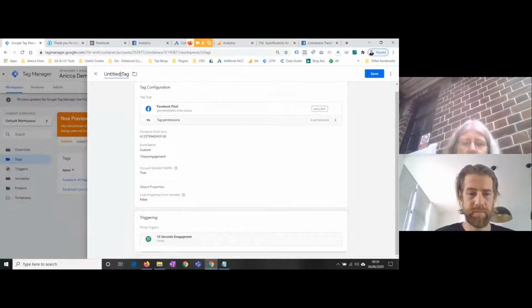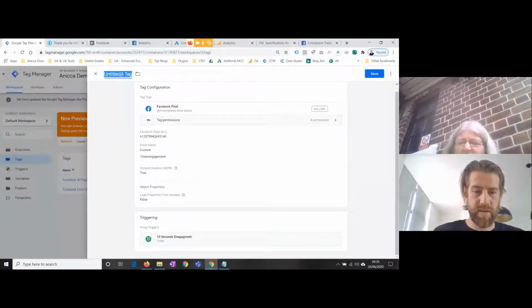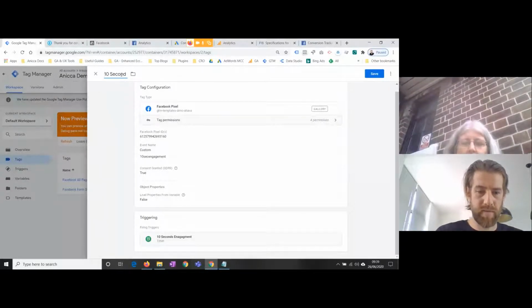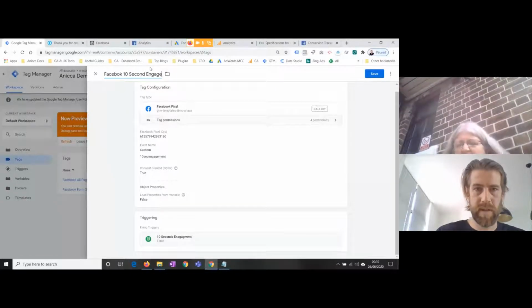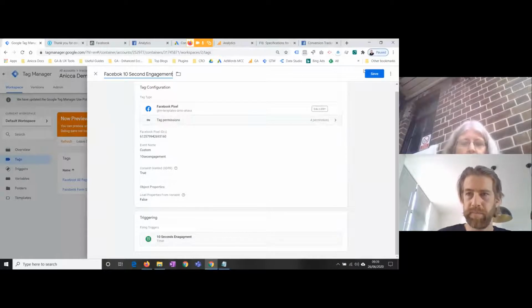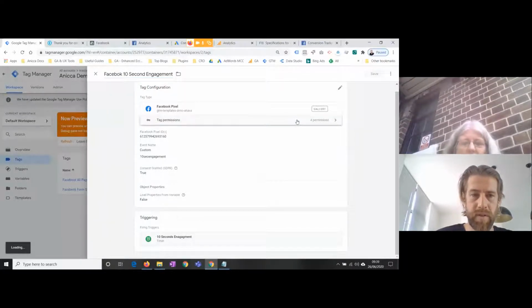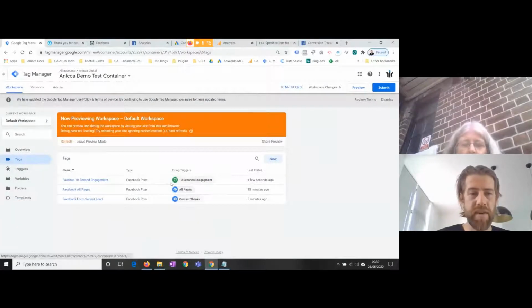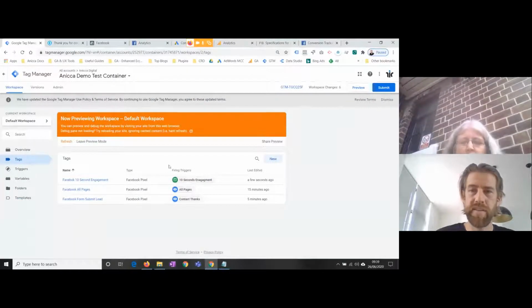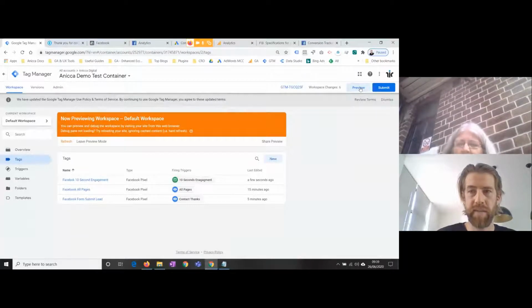Apply the trigger. This is going to be again the 10-second engagement trigger. Hit save. Cool. So you can see we've got 3 tags, 3 triggers. Let's just preview that and see what that looks like.